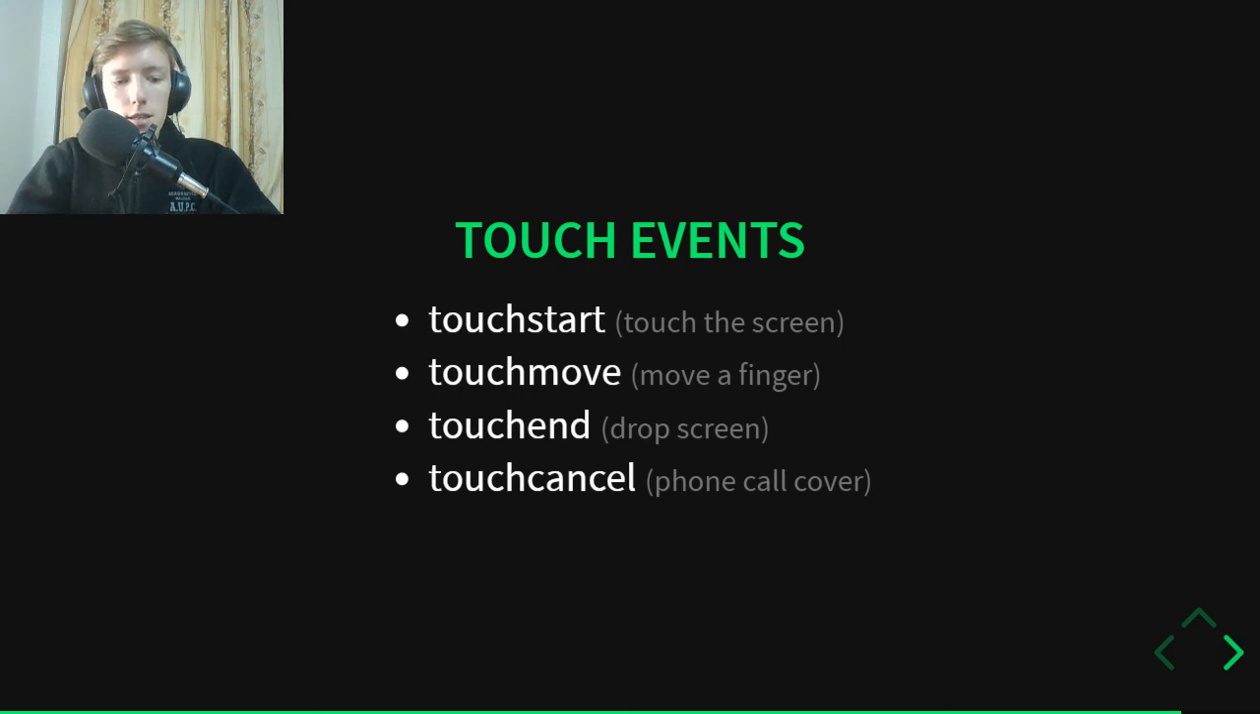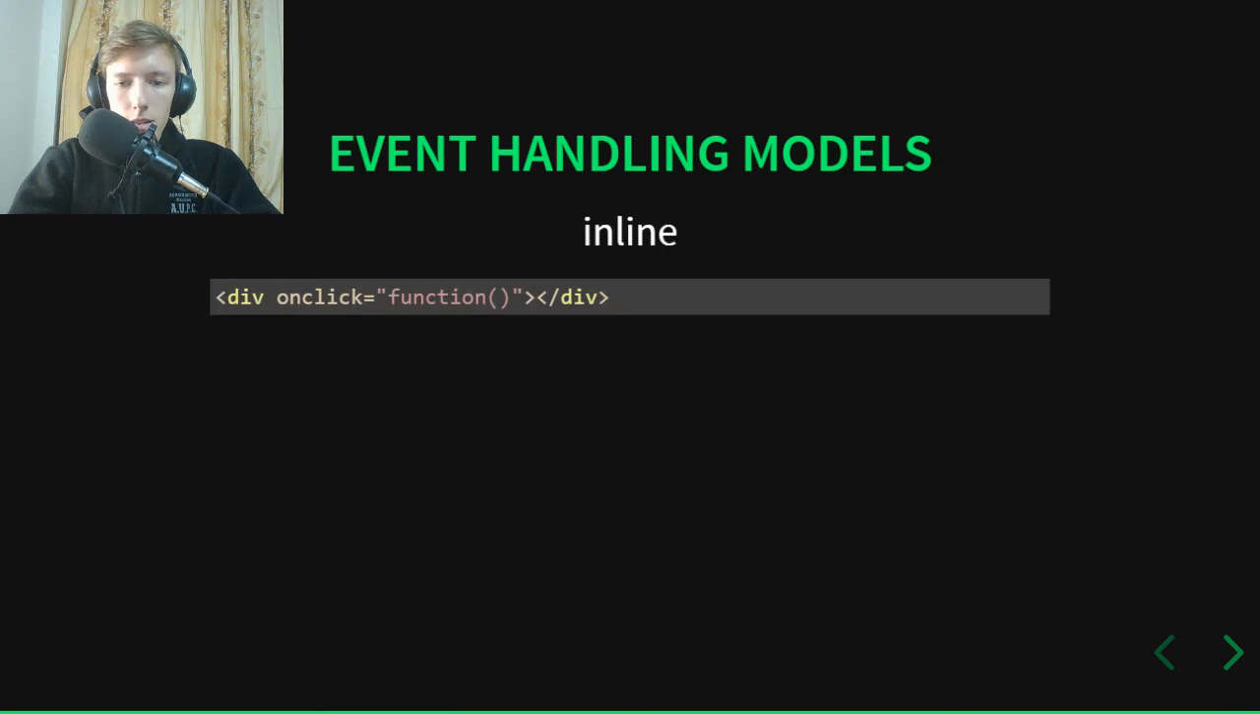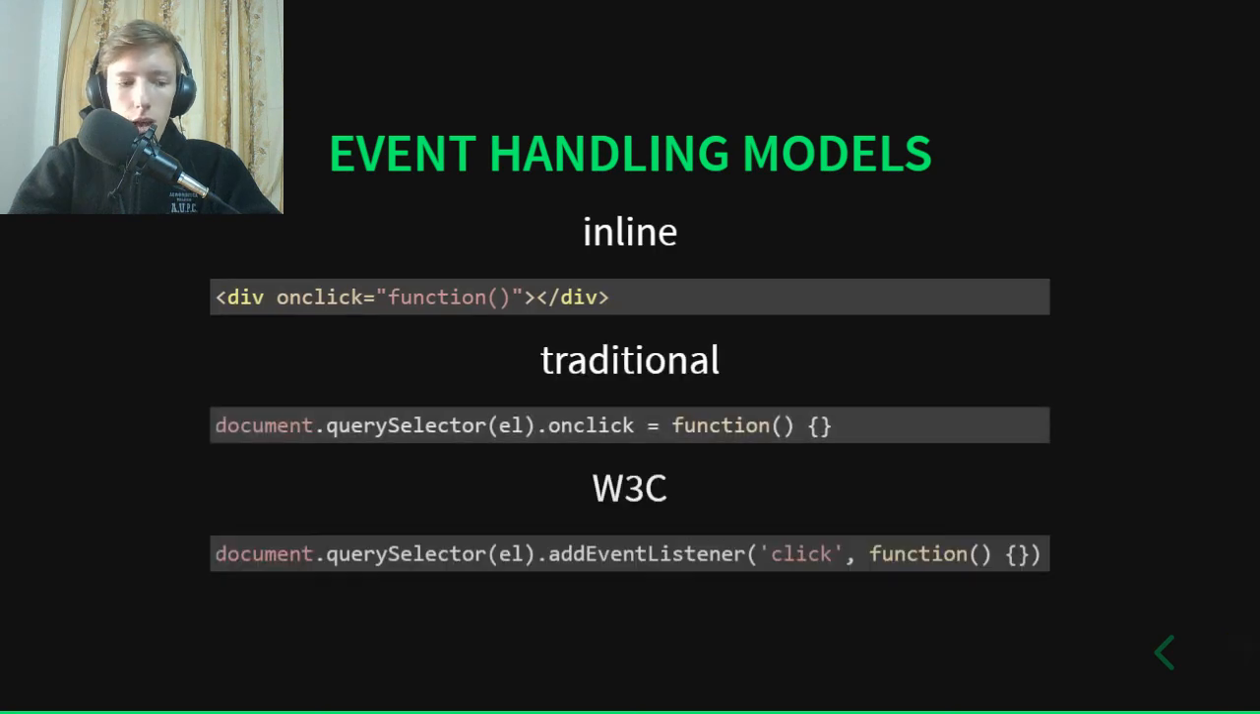We can handle these events using 3 models: inline, traditional, and the World Wide Web Consortium variant. In common, that's all you need to know about DOM events. Using basic event features, you can realize all of your projects.